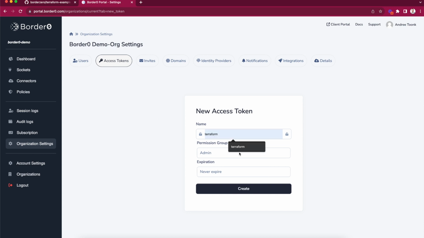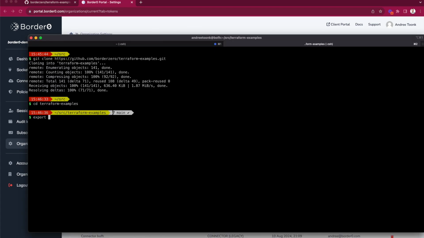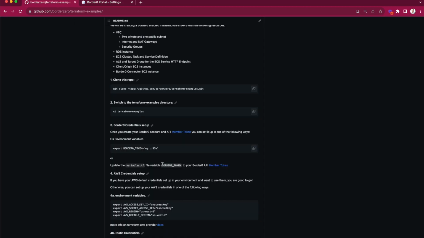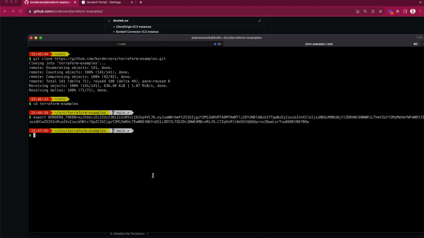In this case, I'll call it Terraform. I'll give it the permissions of member, and 30 days is enough for this demo. So I'll copy that token, and then I'll export it as an environment variable. You can also define it in the Terraform variables file, but in this case, I'll just do that. If you want to, you can also now set the various AWS credentials. I already have them set locally in my environment, but I will override the region. So we'll set it to US East 1.